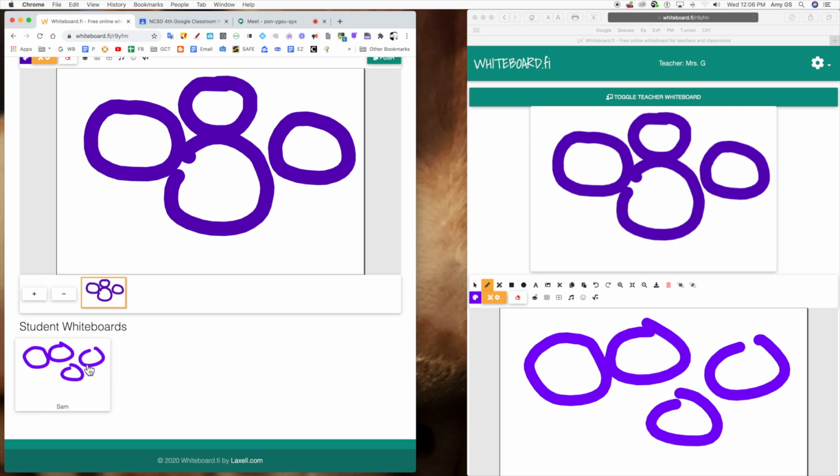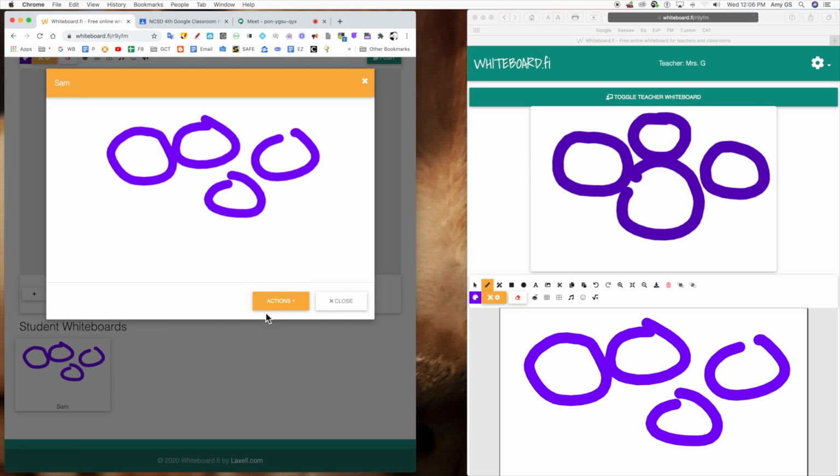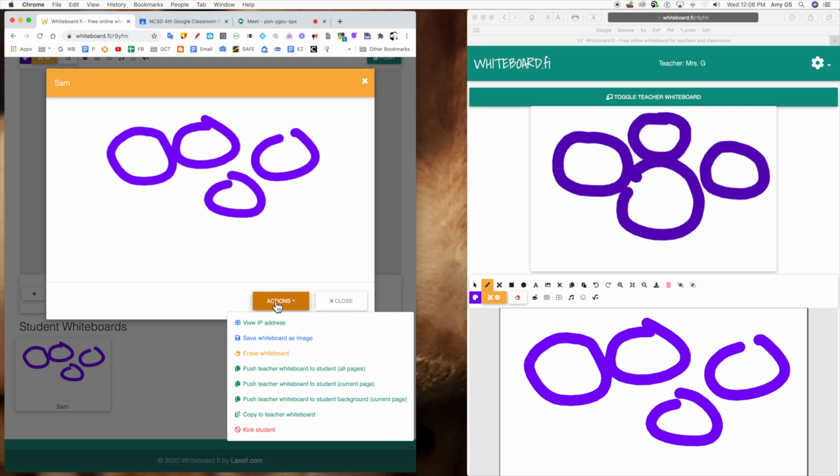If I click on Sam, I do have some actions here. And for the most part, if I need to help erase their whiteboard, I can do that. I can actually kick the student off if I'm finding there's something inappropriate. But this is kind of a nice tool. It also is just a really great tool to kind of redirect students. I often see kids drawing things that I didn't ask them to do. So I can just say, Sam, I can see your work, change it, okay?